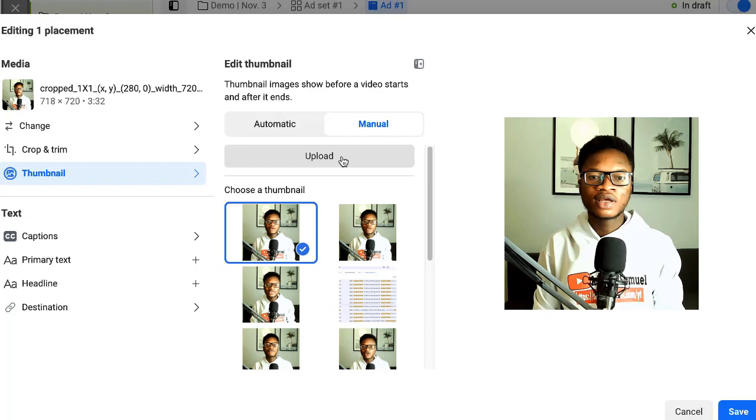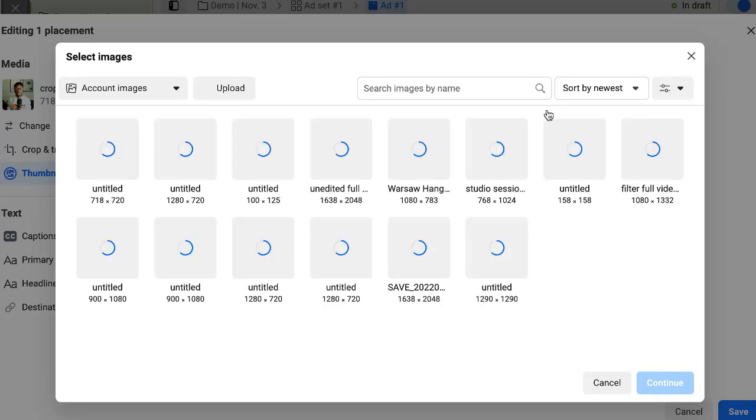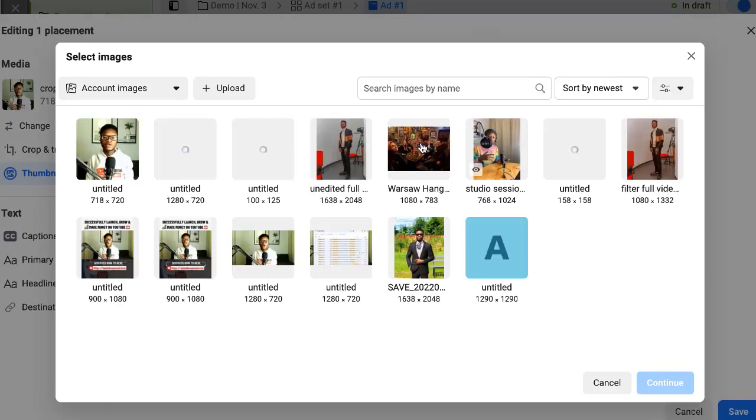It could be image of a person, image of a product, or a graphics design, something. You can just use it that way. Or if you have product images, just use it. So you can decide to upload, even though I'll not be uploading here. I think I have some already on my ads manager. So just click on upload, and you'll be able to upload the image. But I think I have some here already. So I'll just select this.